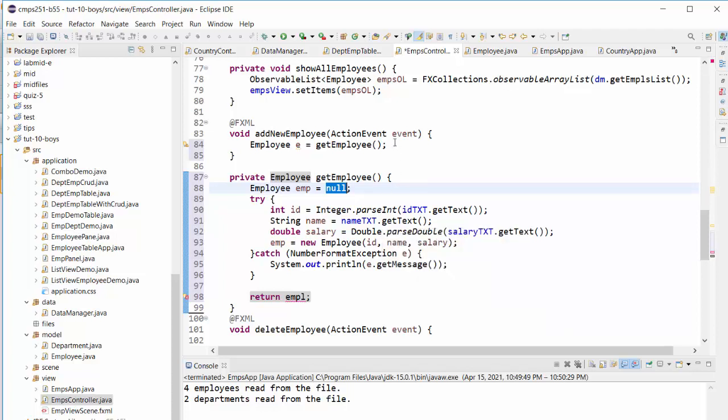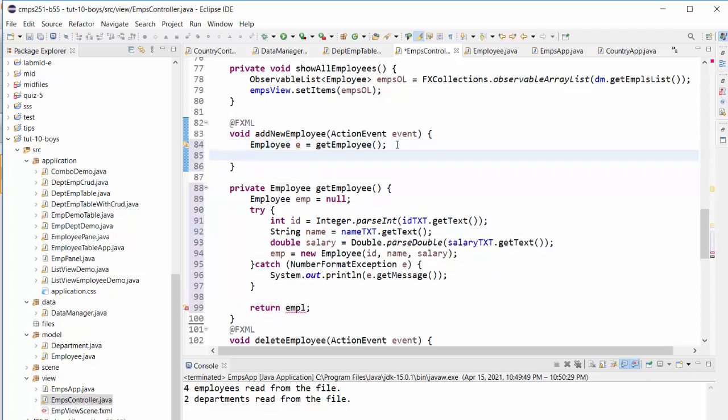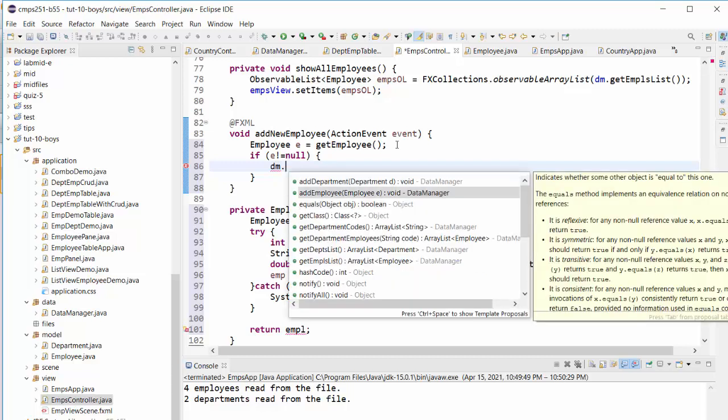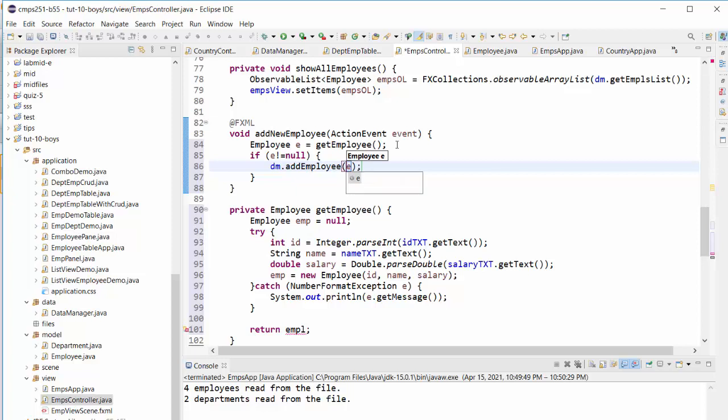So now we go back here to the calling method. I need to make sure the employee is not null before adding it. I'll say if e is not equal to null, then it's a valid employee. Now I can call the data manager and add it. So in this case, I'll just call the data manager and add it to our list. Here we can say dm.add employee. And we have e, which is not the best name, by the way. Let me change it to employee, and rename this here.